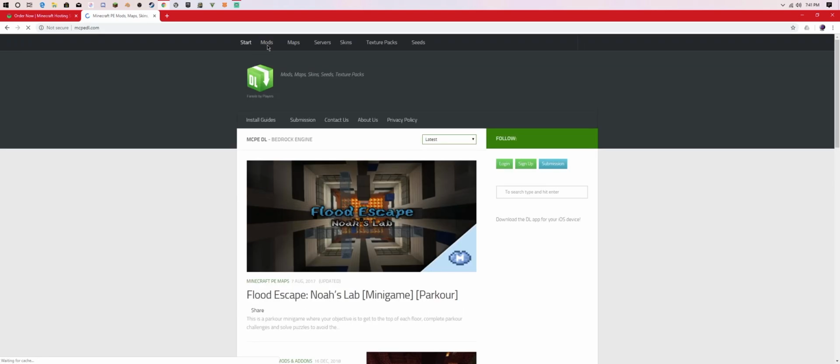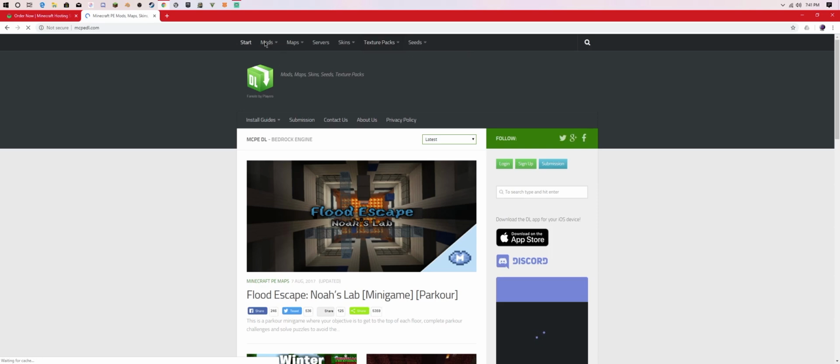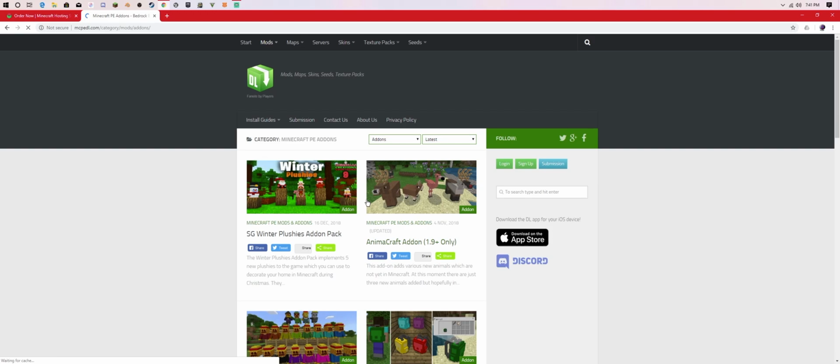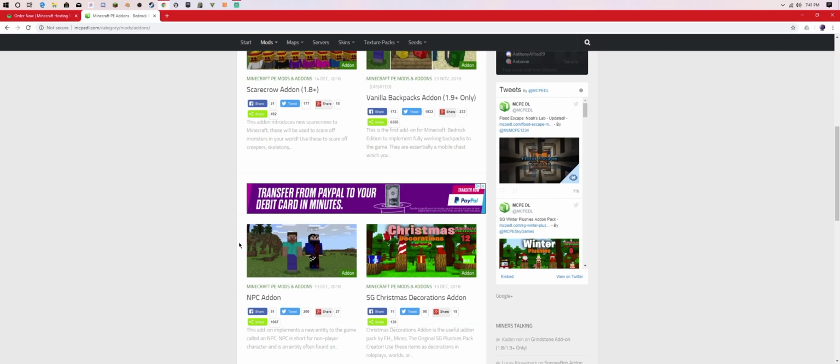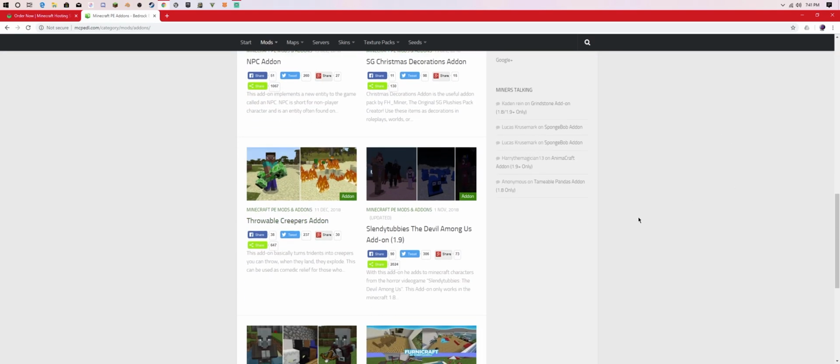Now, up here at the top, under mods, you want to go to add-ons. And here you can browse or search different add-ons. You can search them based on popular for the week, month, or all time. You can do add-ons, MC Pack, Mod PE, that's for the mobile version of Minecraft. We'll just stick with add-ons, and just for the sake of the tutorial, we'll choose a random one. I'll do the Thurible Creepers.